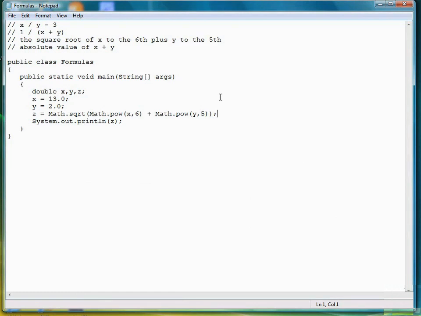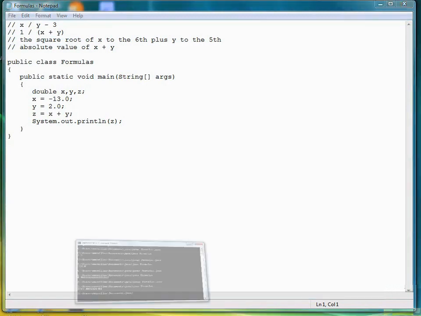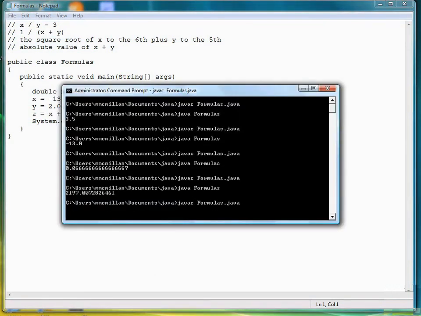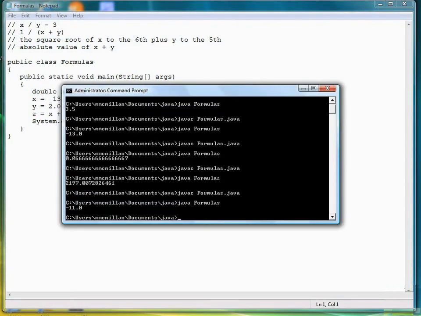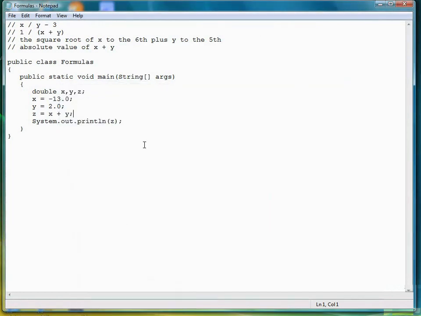Our last formula is the absolute value of x plus y. Let's change our values of x and y. Let's make x a negative 13. So if we just got the regular value of x plus y, we just write the formula x plus y. We can do that in our heads, but we'll use the computer just to verify our work. We'll have negative 11. Okay.